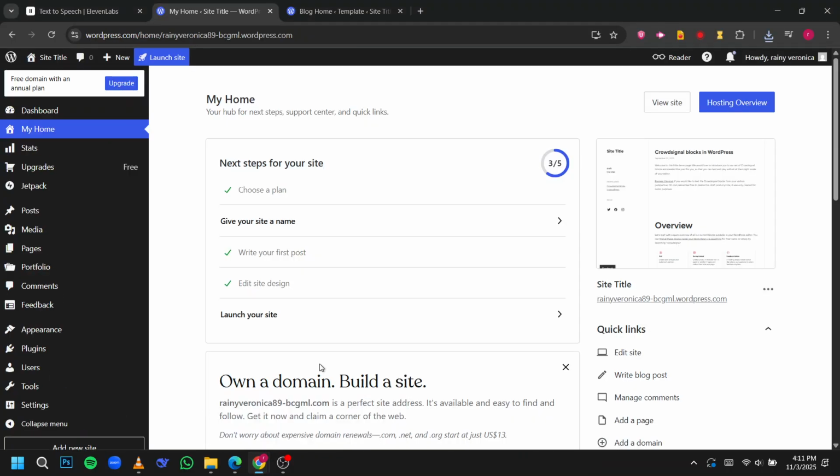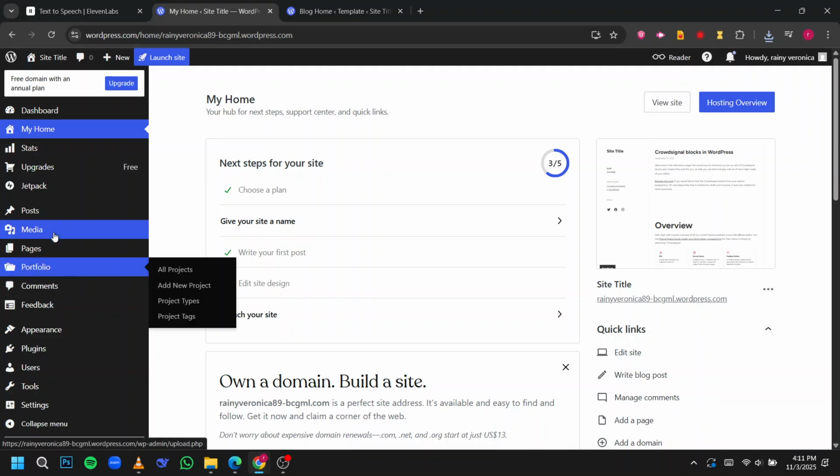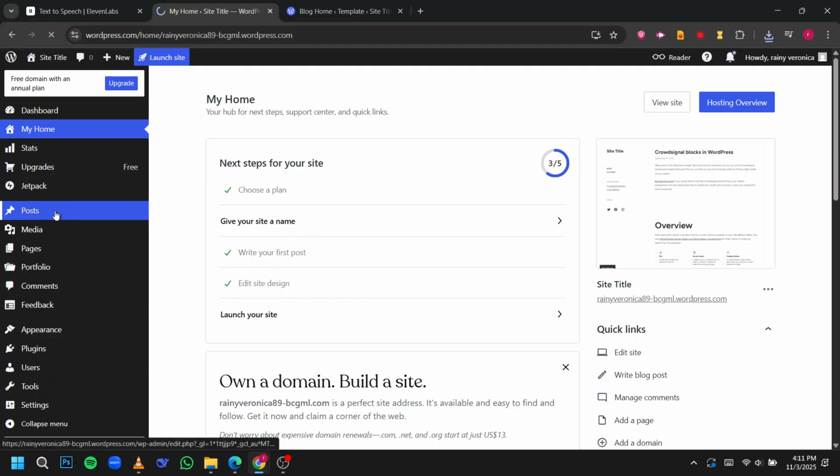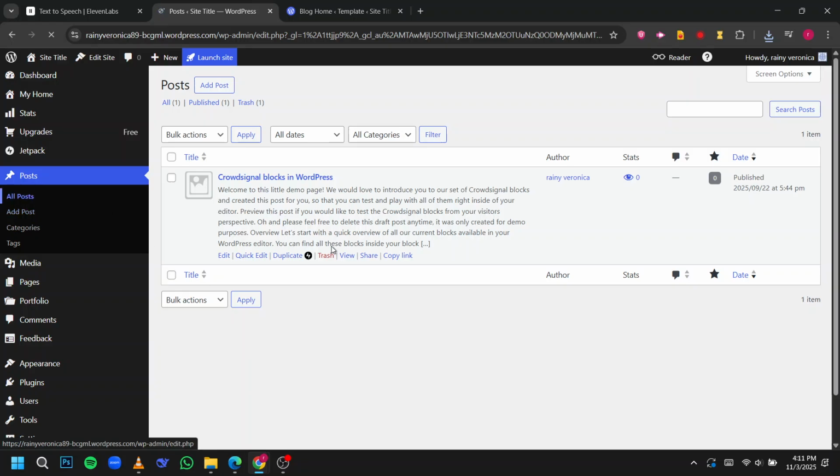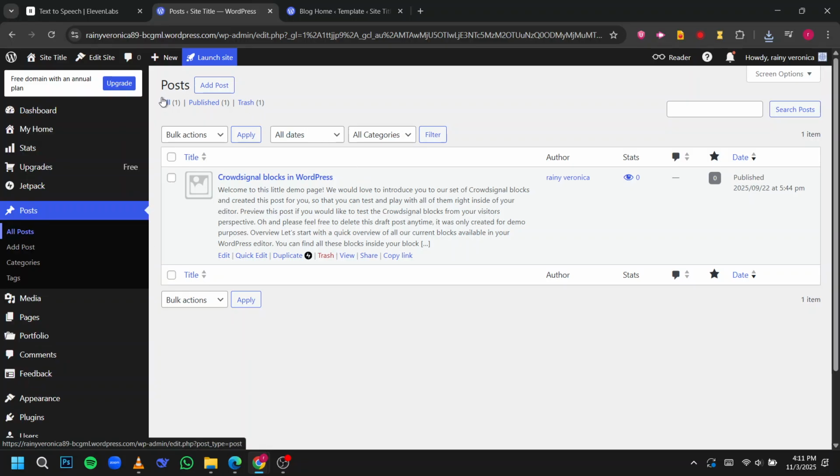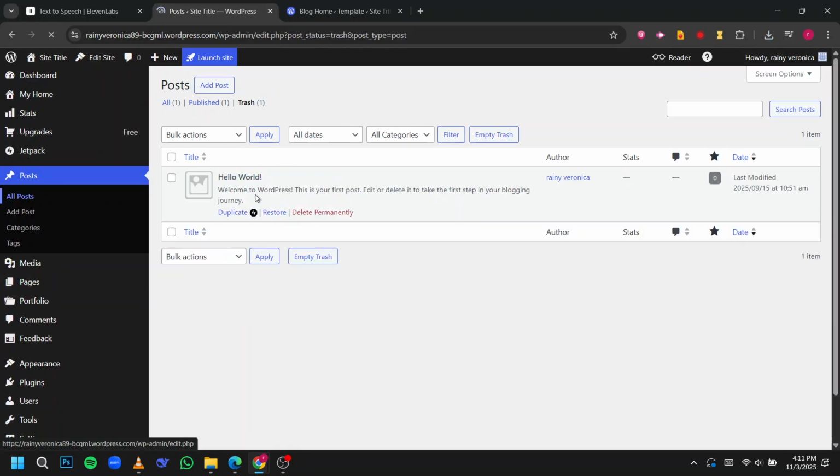Now, navigate to the Posts section from the left-hand menu. This is where all your website posts are listed and managed. Inside this section, you'll find multiple tabs such as All, Publish, Drafts, and Trash. Click on the Trash link to view posts that have been deleted from your active list.